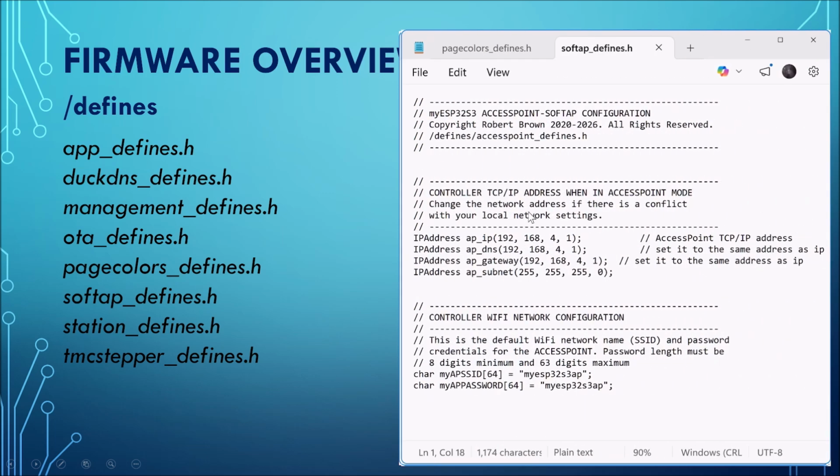Soft AP, this is for an access point. So for an access point you have to define its IP address, you have to define where the DNS server for the access point is, you have to give a gateway address. What is the address that other devices such as station controllers can connect to, and a subnet mask. Every Wi-Fi network has its own SSID and its own password, and they're configured here for this soft AP.